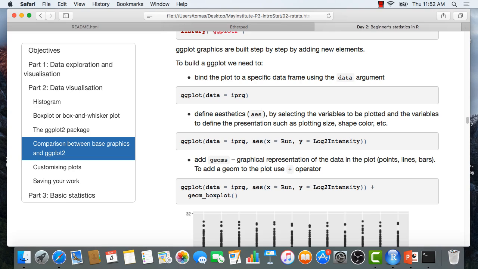So the first thing we need to define is what are we going to plot? What kind of data frame? If you run this in R, you will get an error, because you haven't defined yet how to plot things. The next thing we need to define are the aesthetics. Okay. Out of this data frame, what do we want to plot? Well, we want to plot run and log2 intensities. These are two column names. And I want to bind these to my x and y axis.